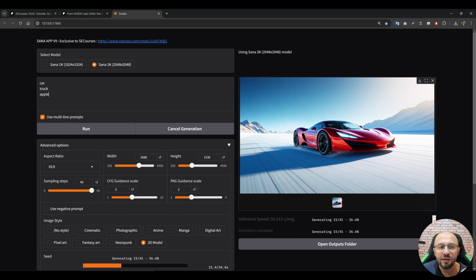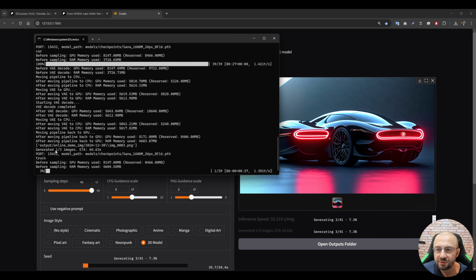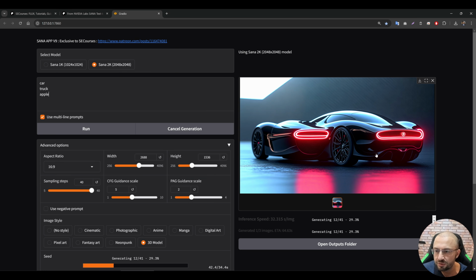With this way, you can type your prompts each line and it will generate that line with an order. You can follow the status on here. So you see after the first image it says generated 1/3 images. This is showing everything for you. So this is the first image.